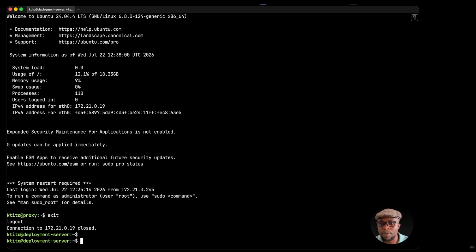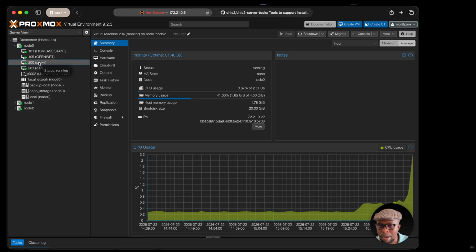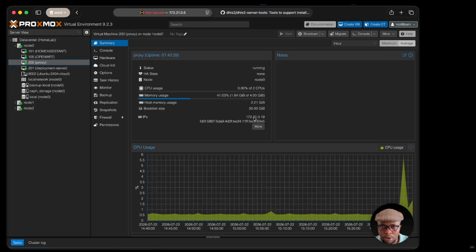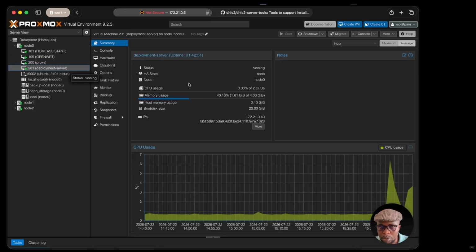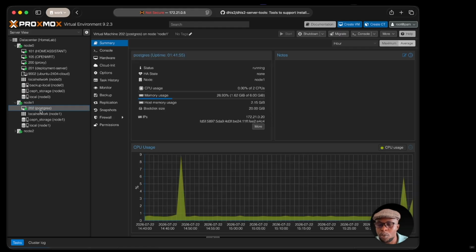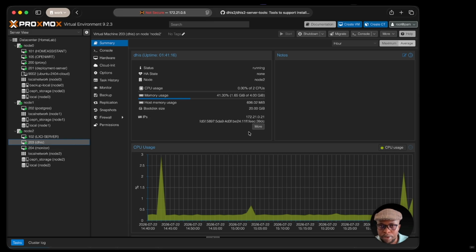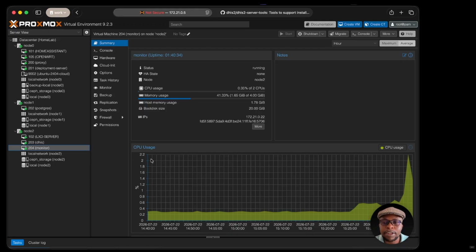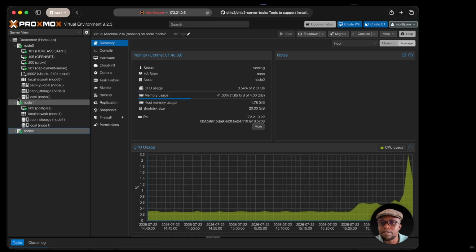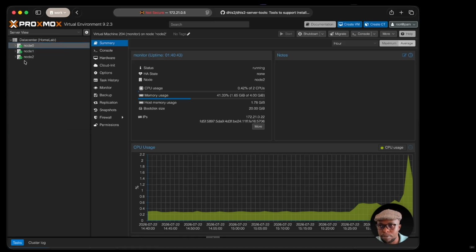Now, we have the proxy VM here, it's on .19. We have the deployment server on .40. And then we have PostgreSQL in a separate physical server, node 1. It has .20 as its IP address, and the DHIS2 instance, a separate server, has .21. So they are actually running from different physical servers. But Proxmox is a cluster. They operate as if everything is running within the same server, and the interconnectivity and so forth.